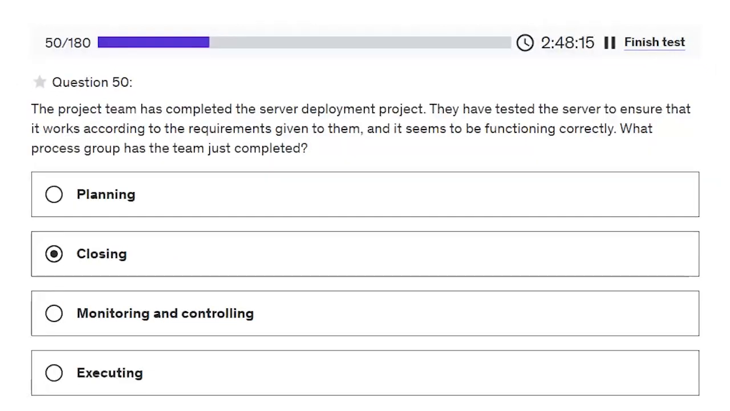The project team has completed the server deployment project. They have tested the server to ensure that it works according to the requirements given to them, and it seems to be functioning correctly. What process group has the team just completed? It is executing.